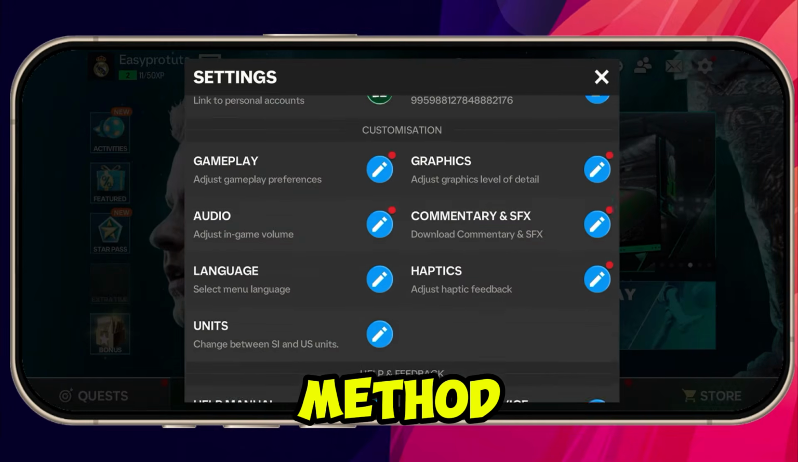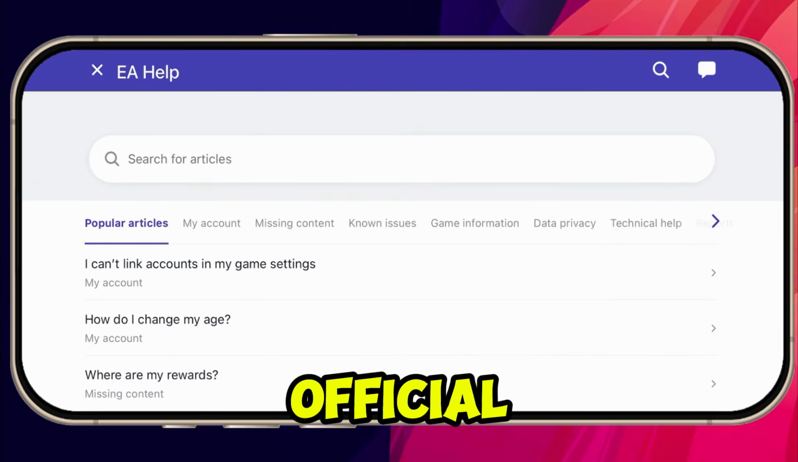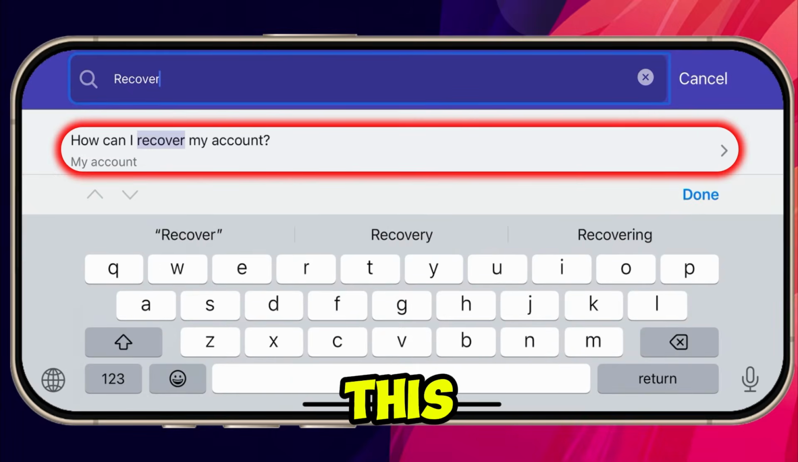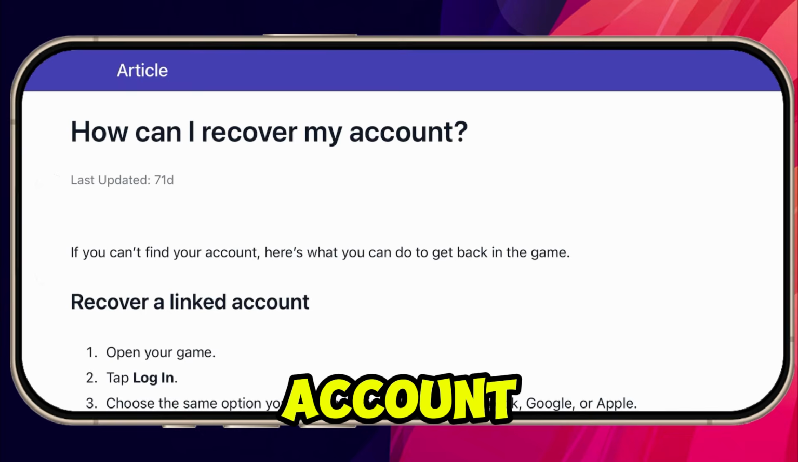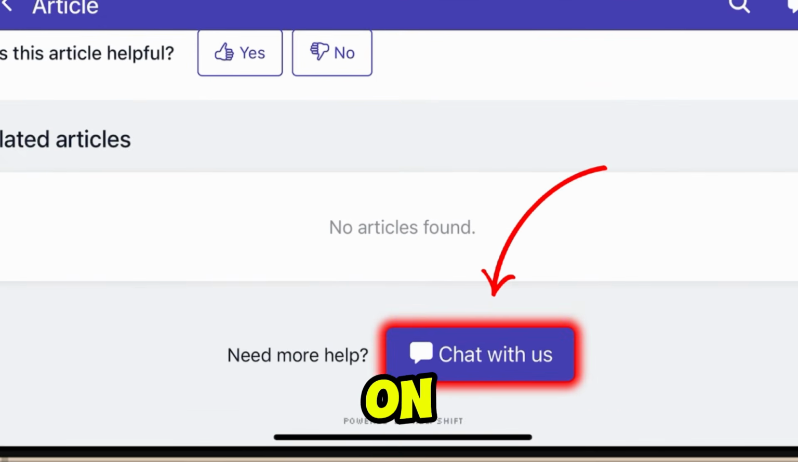For the second method, scroll down and open this Customer Service option. It will take you to the official EA Help website. Here you can search for recover, where you will see this, how can I recover my account? Open it. Here you will see some options to recover your account that I showed you in the first method. So we need to simply scroll down and click on Chat with us.